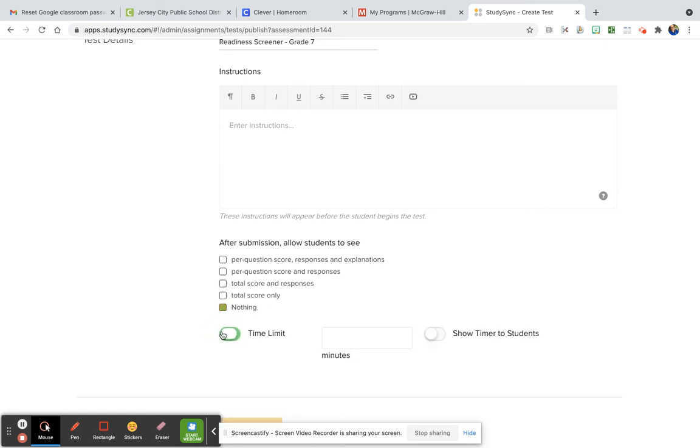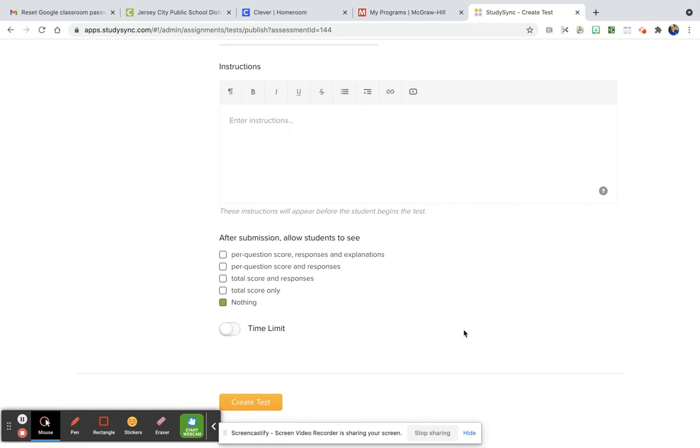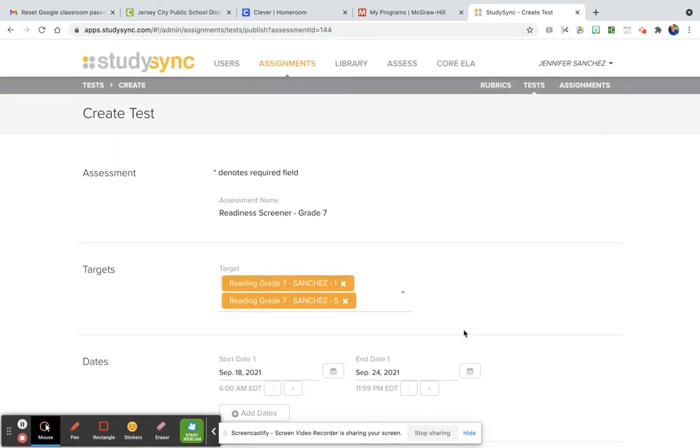If you want to give them a time limit, you can identify how much time. So if you want them to complete the assessment in the 2 periods that you have, you can go ahead and select 90 minutes or 80 minutes. If you want it open so that students can have the time that they need in order to complete it, then you would just go ahead and click on Create Test. And that is how you would create the readiness screener for your students.